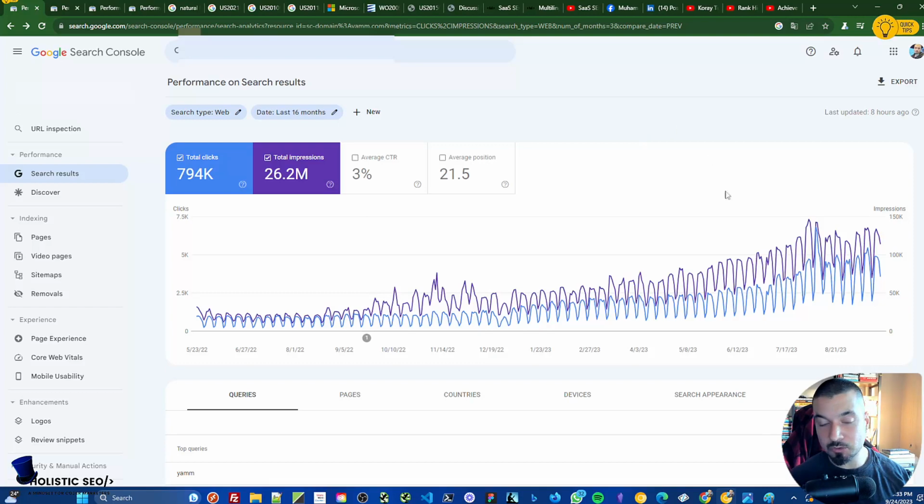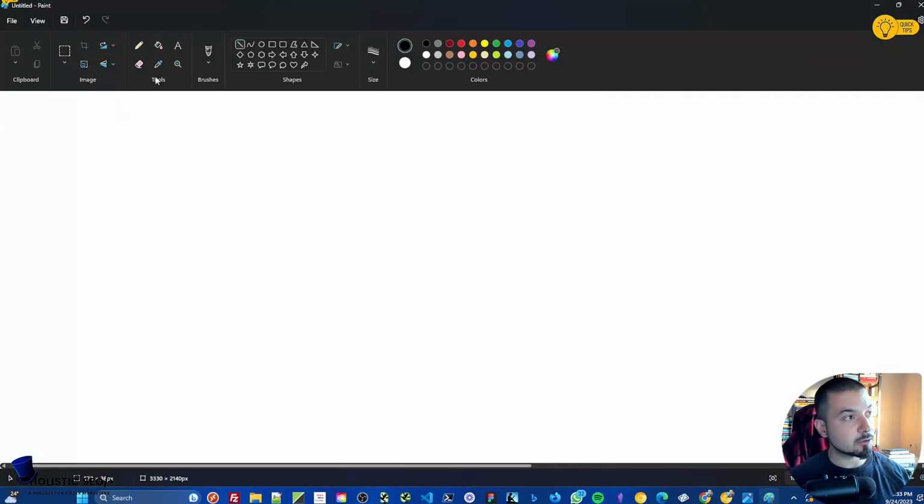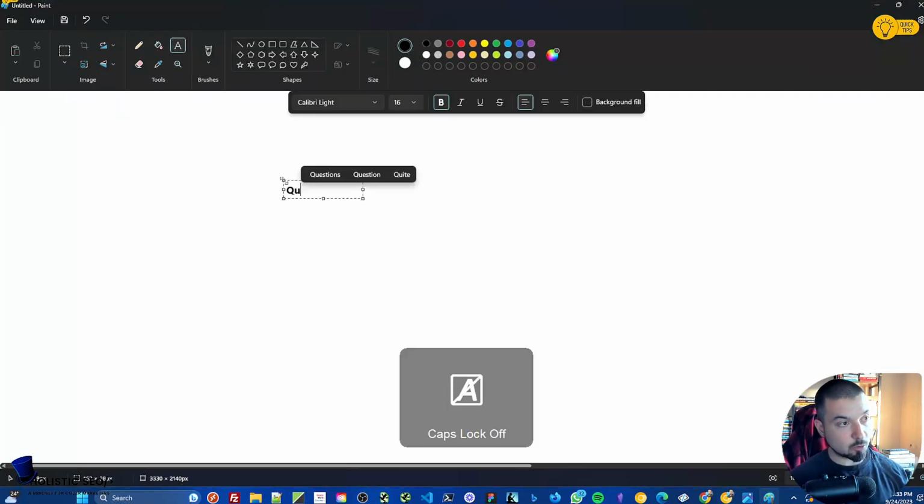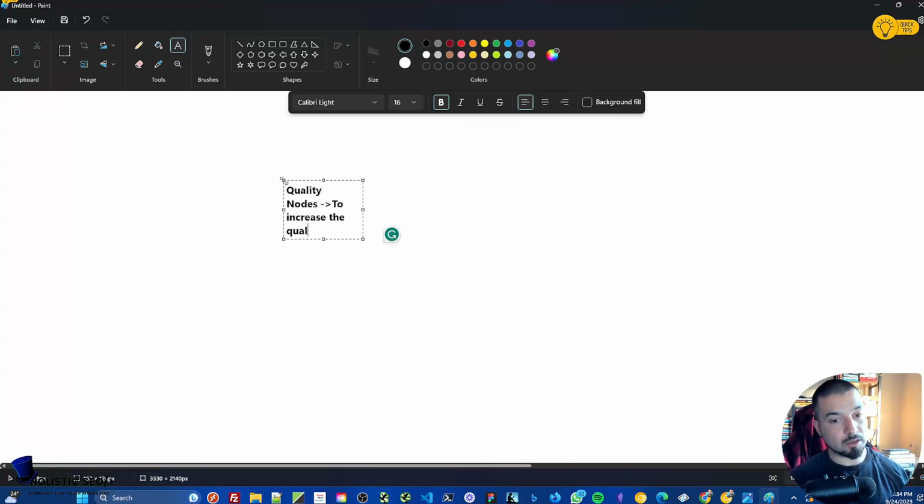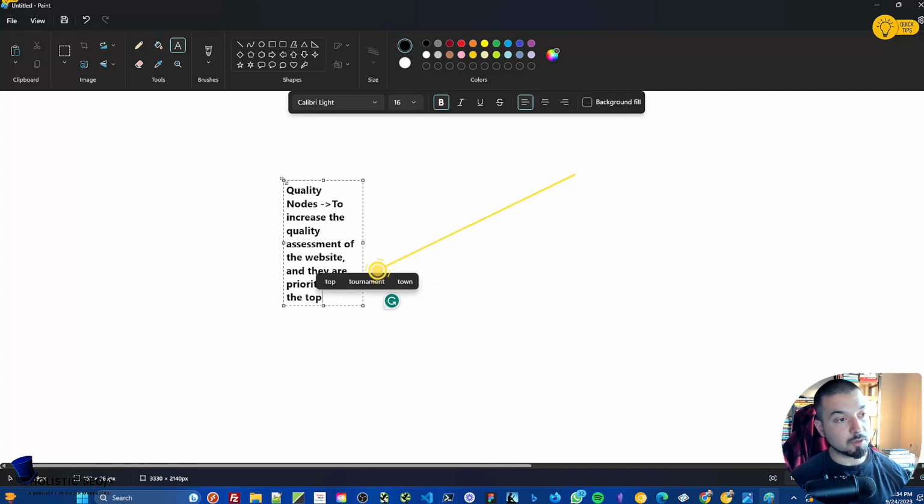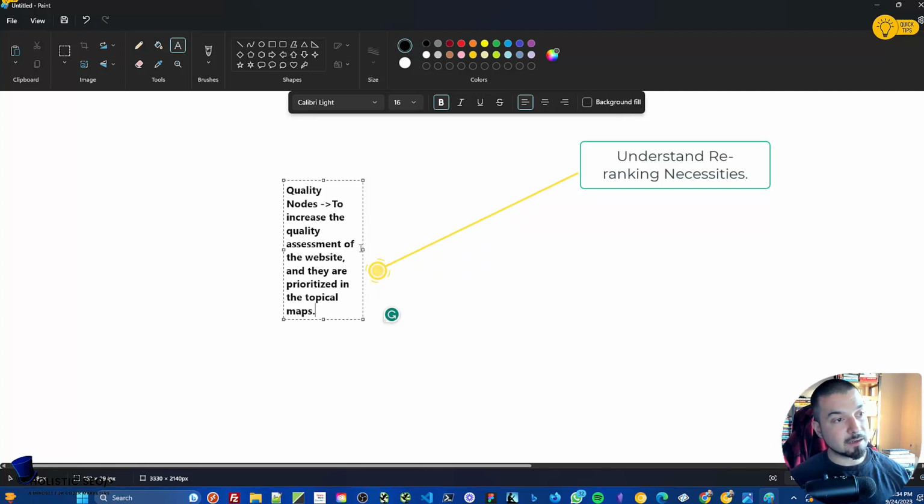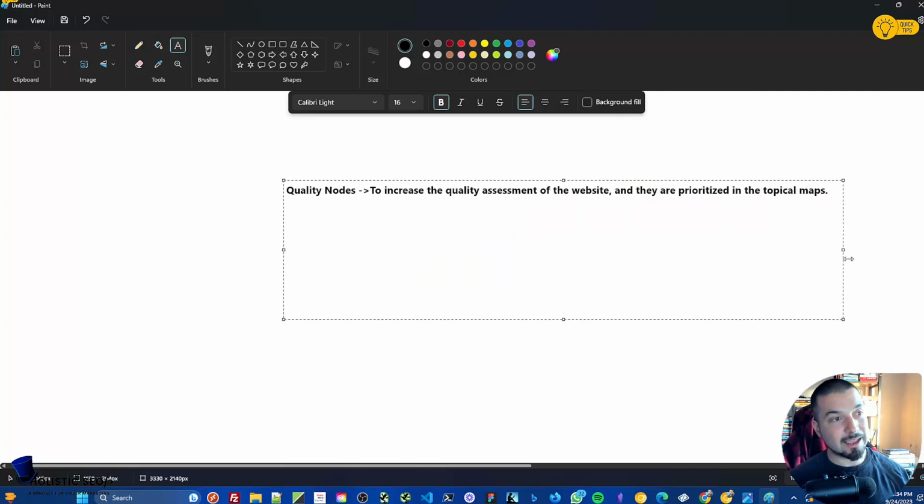trending nodes. So in my system, as I explained before, I have quality nodes. It means that these are to increase the quality assessment of the website, and they are prioritized in the topical maps. It means that when I create a topical map, not every article or web document that is designed has the same quality. I spent most of my budget on the quality nodes.